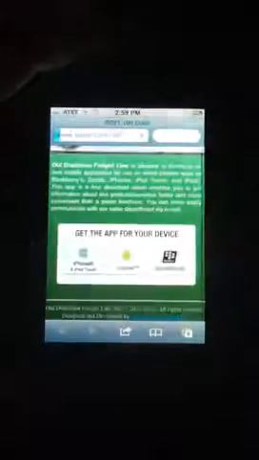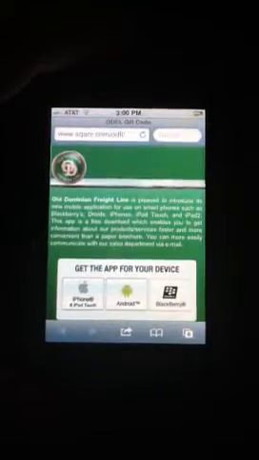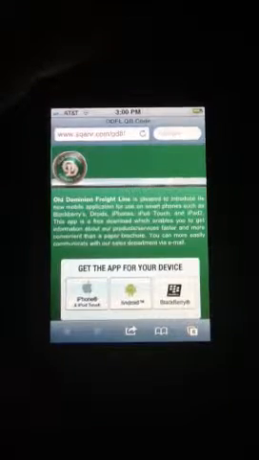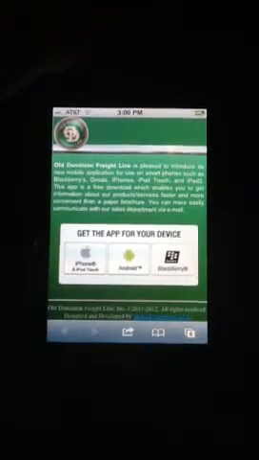Also, this is just a quick web page. If you want to take note, scanner.com ODFL has links to all three: the iPhone, Android, and BlackBerry App Store. For this particular case, of course, we're using iPhone.